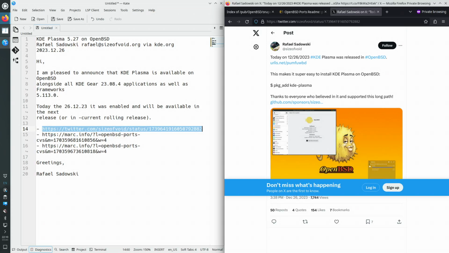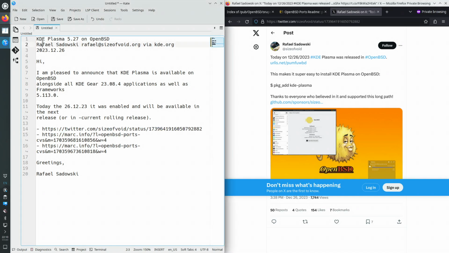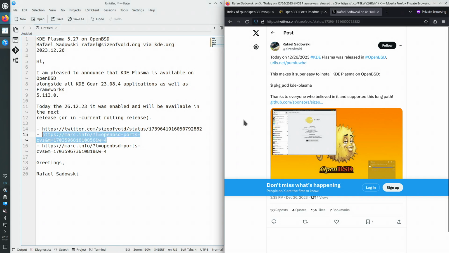Hello, today we are going to install OpenBSD plus the latest KDE Plasma version 5 in a QEMU virtual machine. So this is a recent email sent by Rafael Sadowski, who maintains and has ported KDE 5 to OpenBSD. The commits are these two.